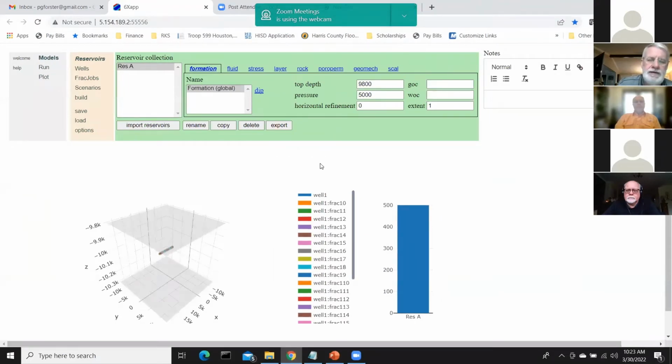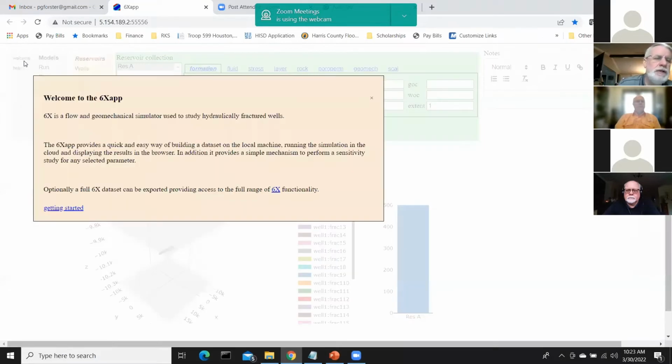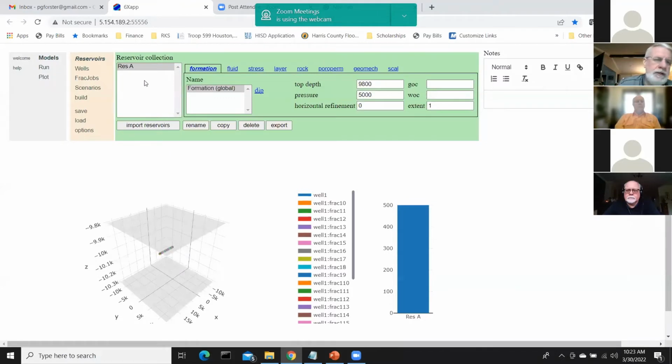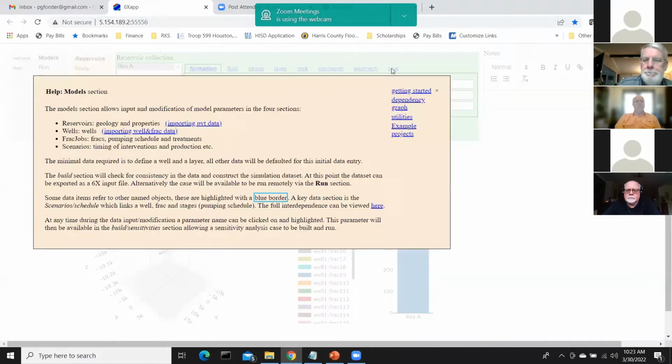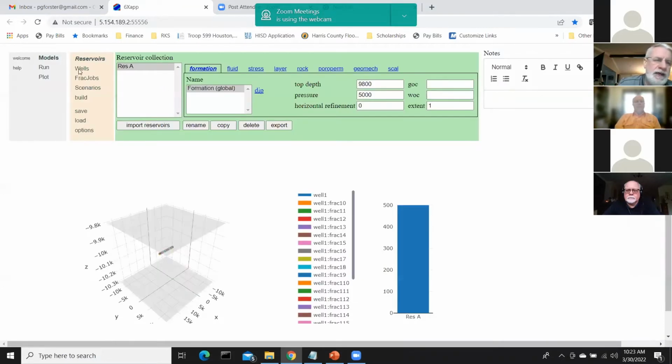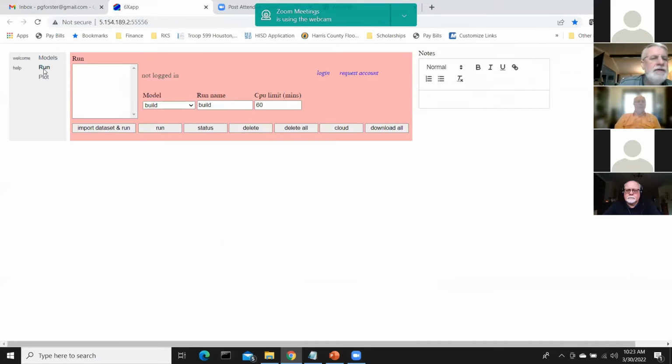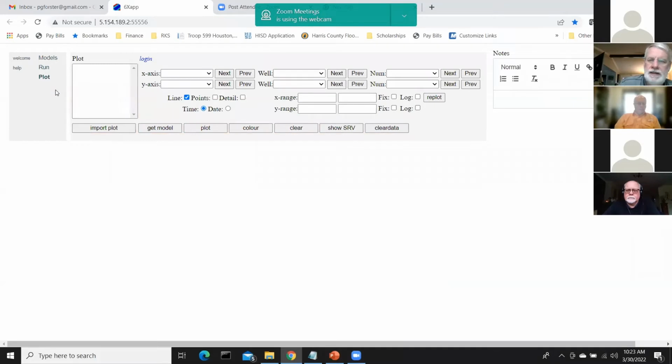So this is the app itself. We've got 3 columns of options here. The first one is just the welcome screen and the help pages. The second one governs the major sections of the application where we create the models by collating the data together, we submit runs to either local or the cloud, and where we analyze the plots from the runs.